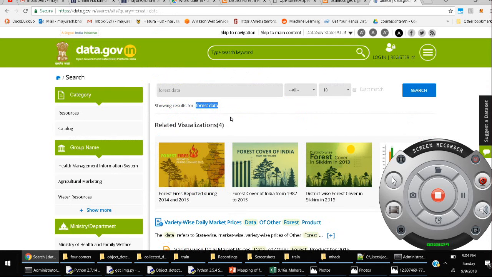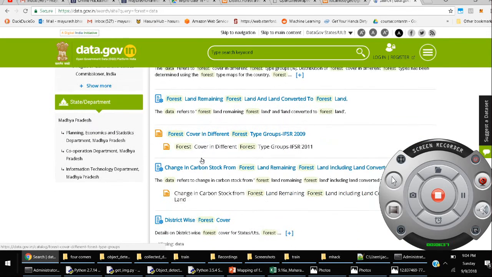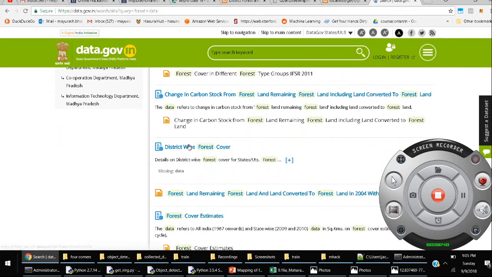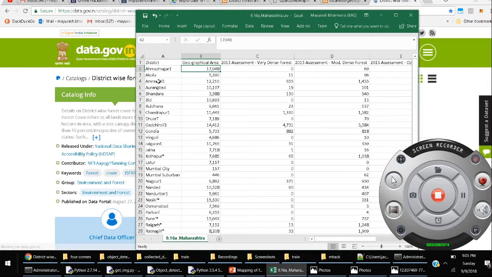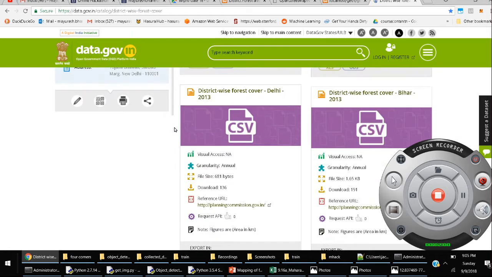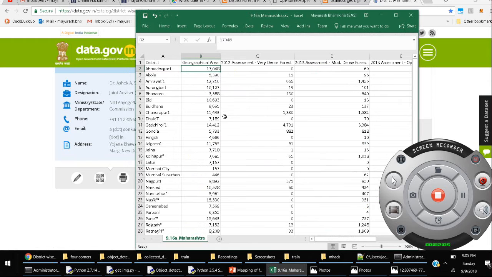So when you search for forest data, you will get data.gov.in, and you'll get the dataset of district-wise forest area, that is, in each state there are districts and how much forest area is in each district. When you download this dataset for each state, it has information like how many districts are there in Maharashtra. These are CSV files. There are about 600 districts total, and thousands of records.